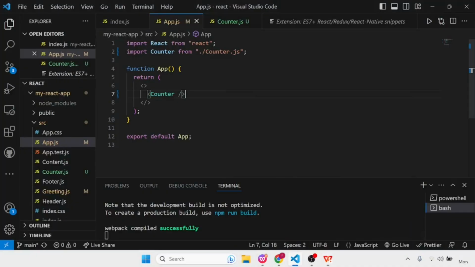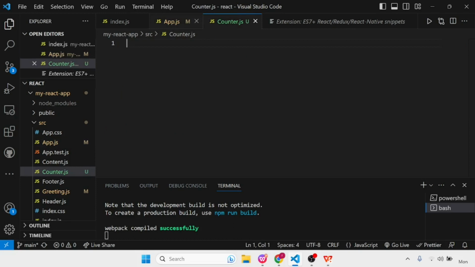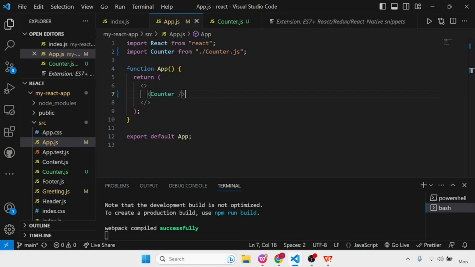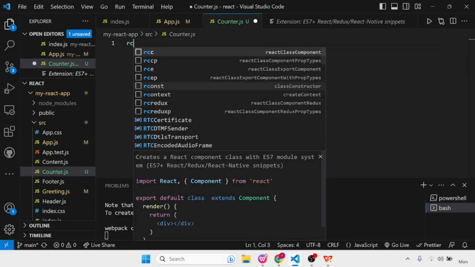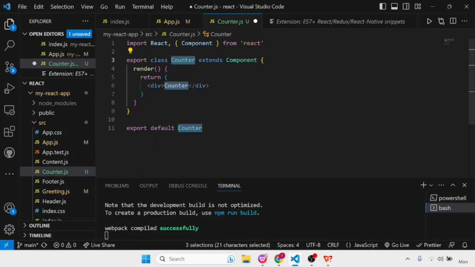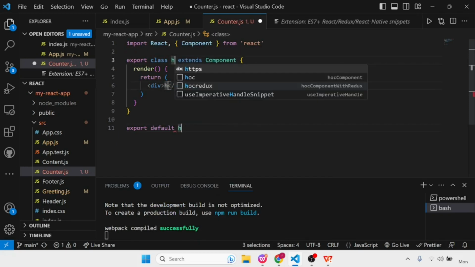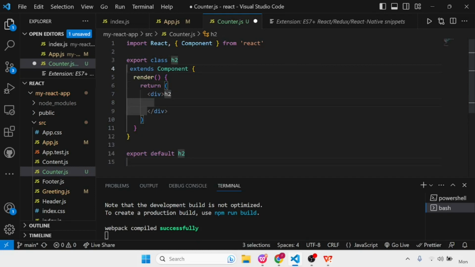First of all, I have this App.js component where I have called the Counter component, and Counter is my custom component, and I have not written anything in this component. I'm just going to write the code from scratch. Right now we are going to see state in class-based components. For that I'm going to use RCE so that it will give me the basic class structure. Now the first thing I'm going to do is write an h2. So instead of this Counter, I want there to be an h2.